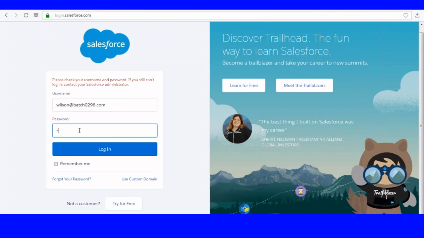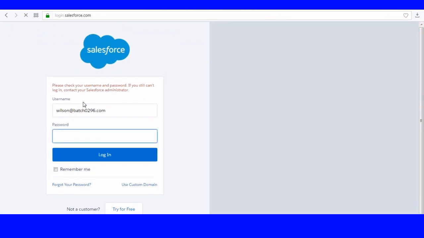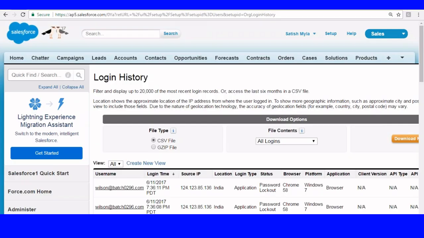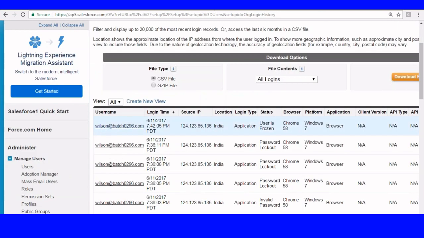Wilson is trying to log in again, but it says invalid attempt. So go back. The administrator opened the login history and verified that Wilson made an attempt but was unable to log in because the user is frozen. So we are blocking the user temporarily. When you want to block the user temporarily, we freeze him. When you freeze, the license given to the user is still with the user.